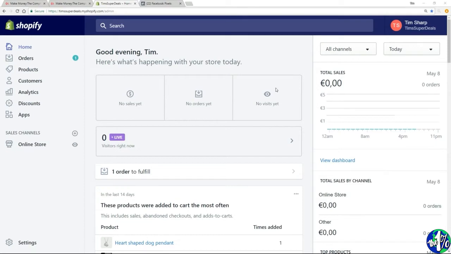And the pixel is going to understand the sorts of customers that are coming to your site, and it's going to learn about them, and it's going to increasingly send more customers that are more and more likely to buy from you. So it's a very clever piece of software, and the good news is you don't need to understand anything about it at all. It's going to do all the work for you, but we do need to get it installed. So let's see exactly how we're going to do that.